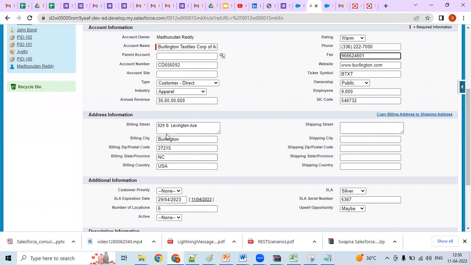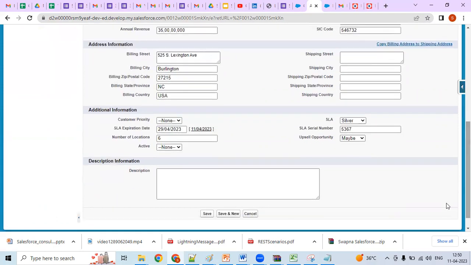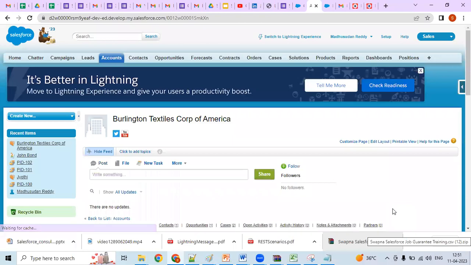Collection of these field values is becoming a record. If I save this, it will become a record. Record is a collection of fields in the object. Write down: record is a collection of fields in the object.